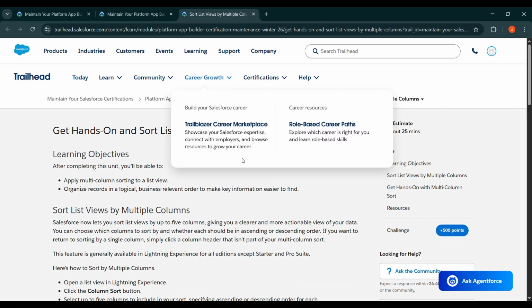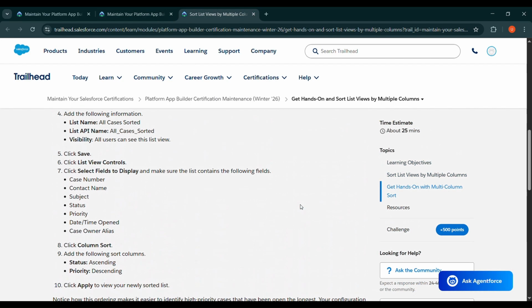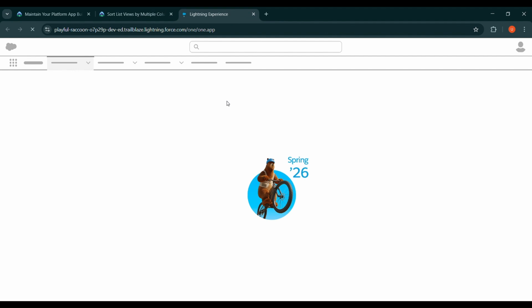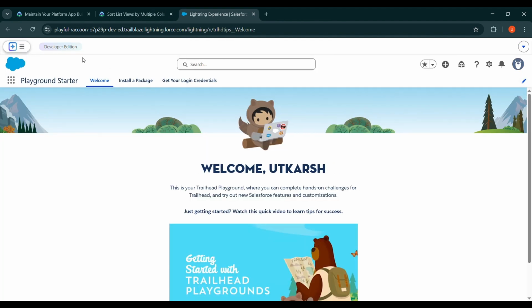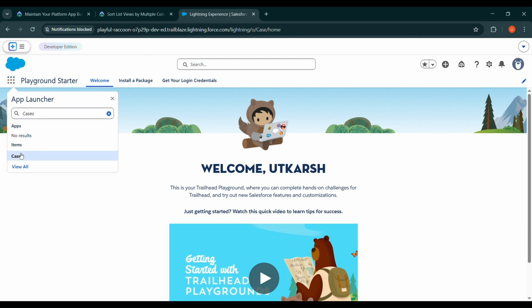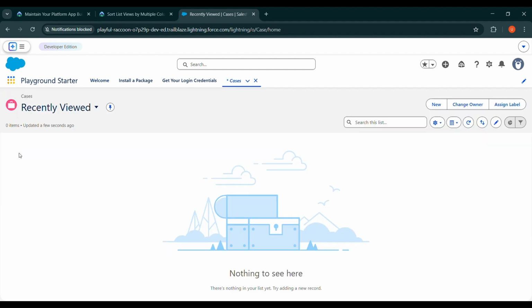We'll come here to the second challenge, scroll down, and click on launch. After clicking on launch, it will take us to a new tab. Meanwhile, we'll close the first challenge, and in this new tab, see here there is the app launcher. Just click on that, the 9 dots, and here we'll type cases, C-A-S-E-S, and click on cases, and it will take us here.